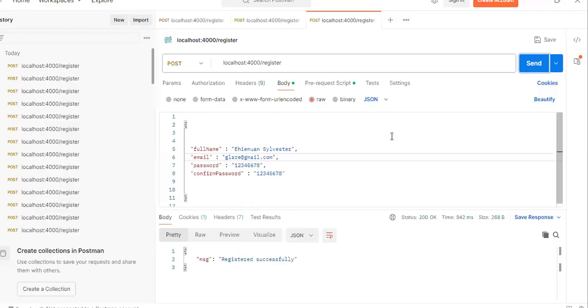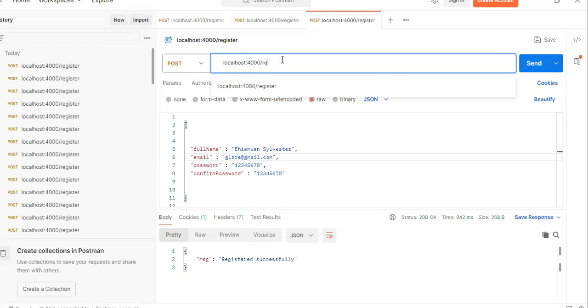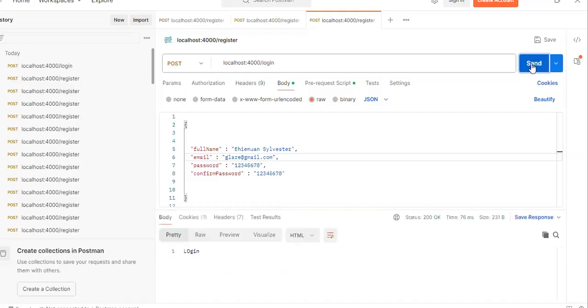So let's just quickly test this on our Postman. This is a post request going to login, and we should see a response showing login. Login. So it means that everything went well. So now let's start putting in the logic of our login.